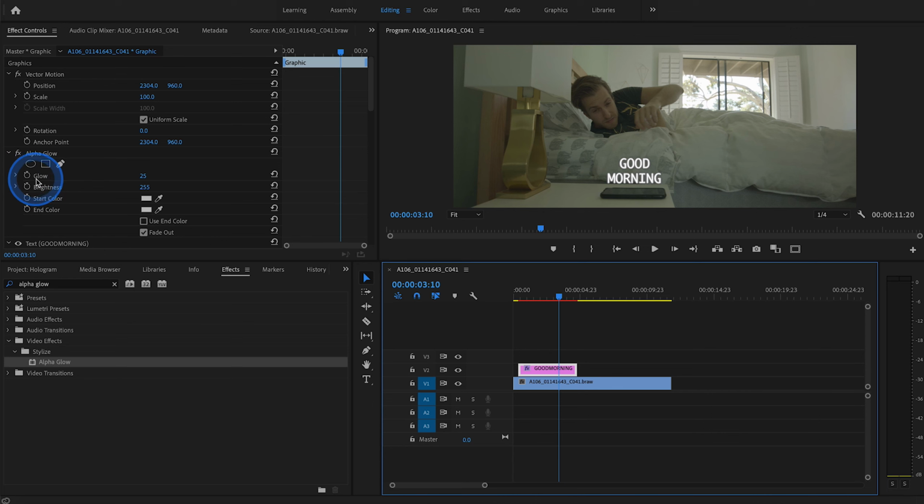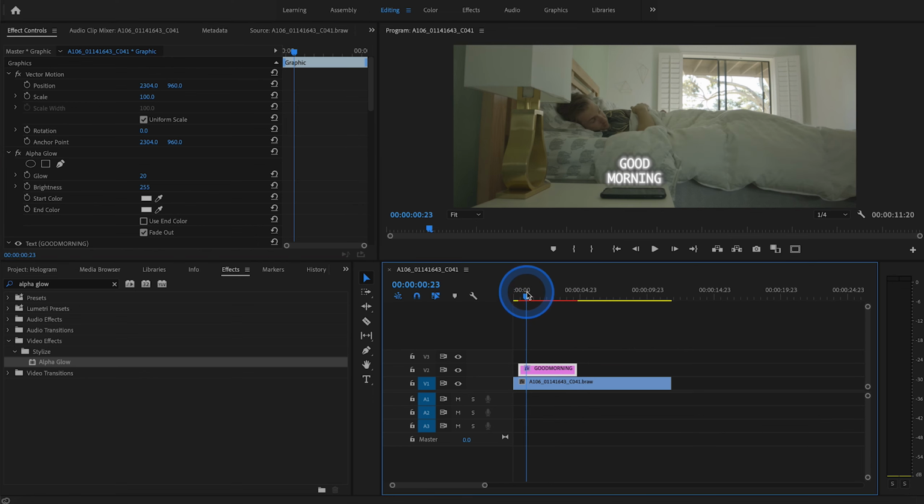Right now the glow looks like it's set at 25. Maybe we can reduce this to 20. And when we play that back, let's see how that looks. It's a little bit better. So once we have the title looking the way we want it to, let's animate it so that it pops up onto frame and then swipes away along with the movement of my hand.